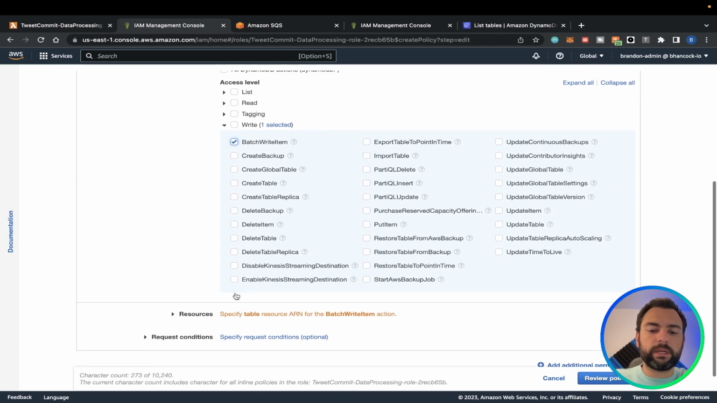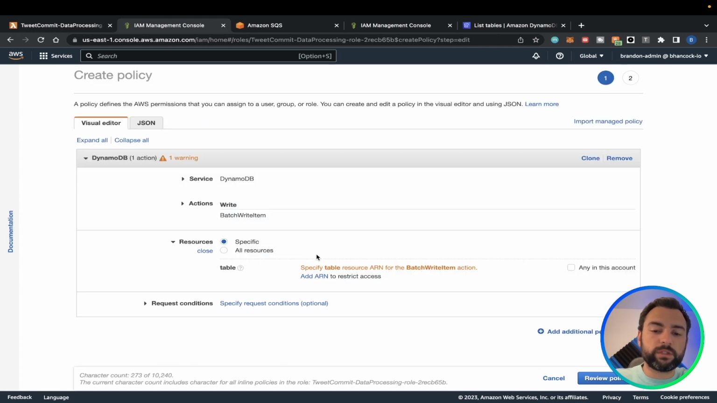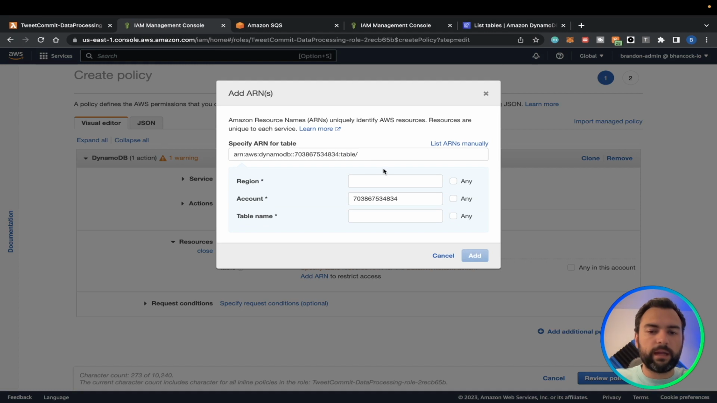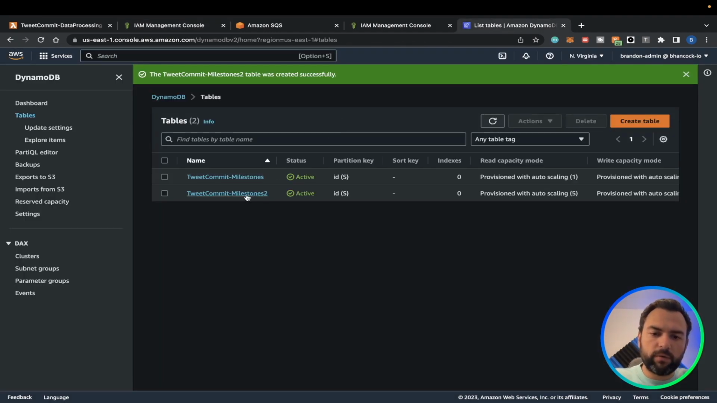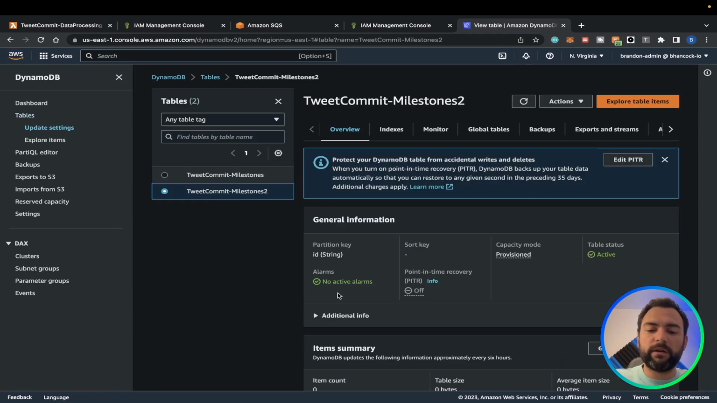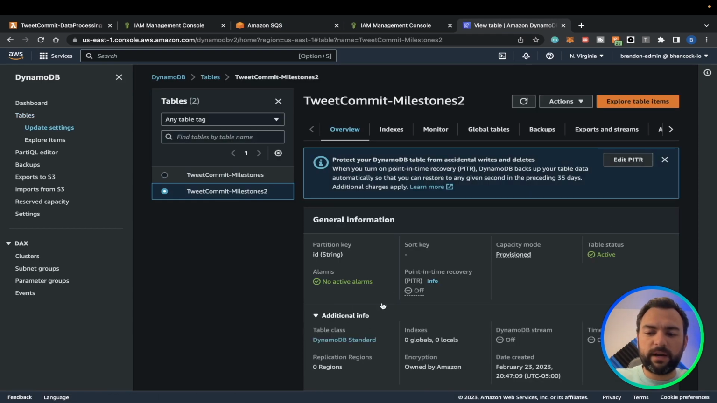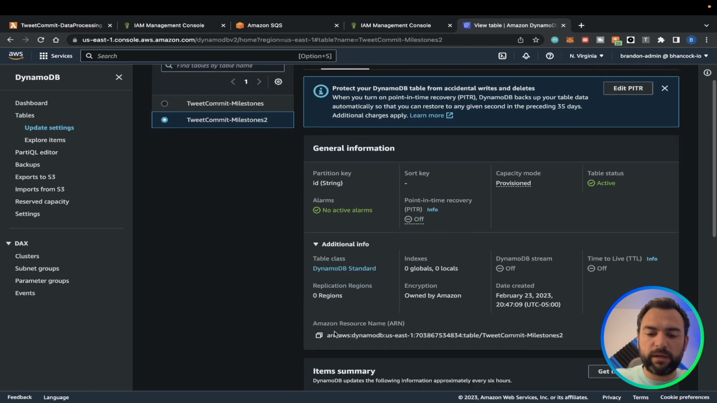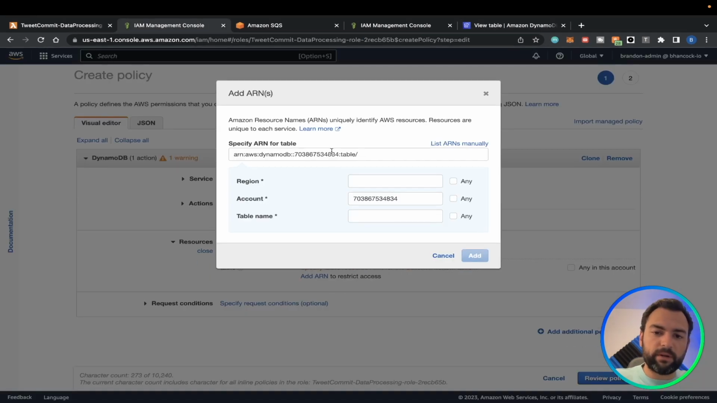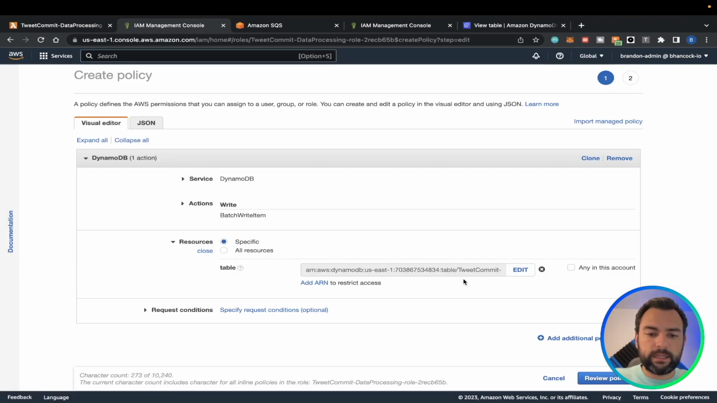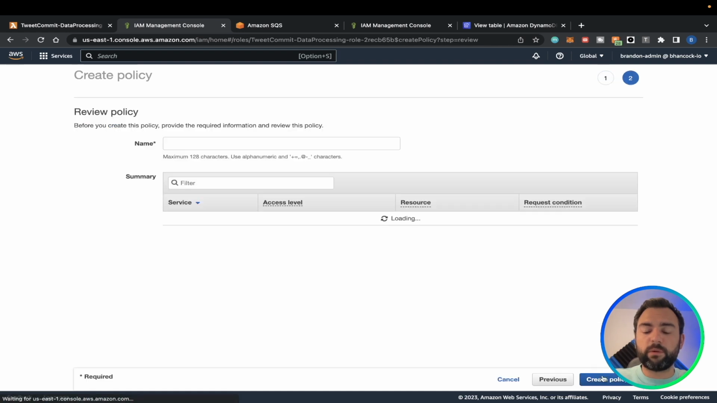Then we're going to scroll down because we want to specify which resources we can use for this. So I'm going to click add ARN. And then if we go over to our DynamoDB table, we should be able to click it and copy the ARN for the specific DynamoDB table. To find it, you're going to want to click this additional information and then copy this Amazon resource name. Head back over to your IAM policies, paste it in here, and then press add to add it. And then if we scroll down to the bottom, we're going to go ahead and review our policy.